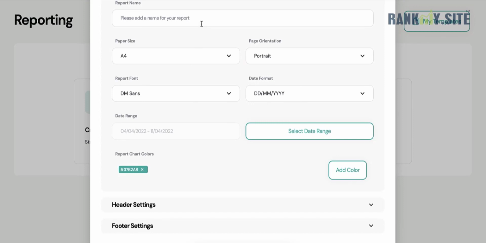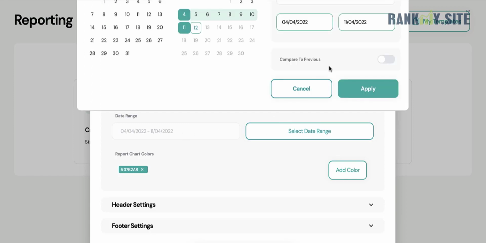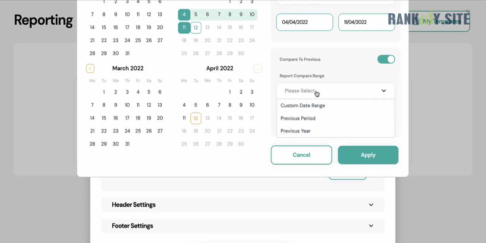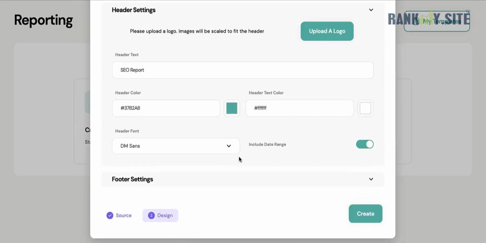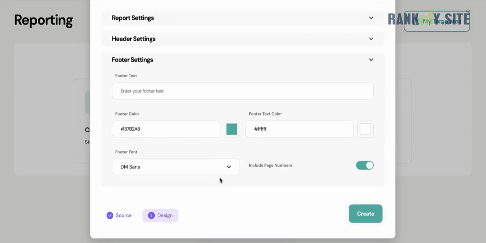Then you add in the name of your report, the size, the orientation, the font, and the date format, as well as the date range. So for example here, if I choose that and I compare to previous period and click apply. Down in the header settings, you can add a logo, you can change the text and the font as well in the footer as well. Now let me create this report and show you what it looks like.